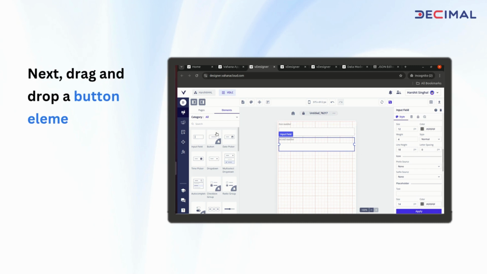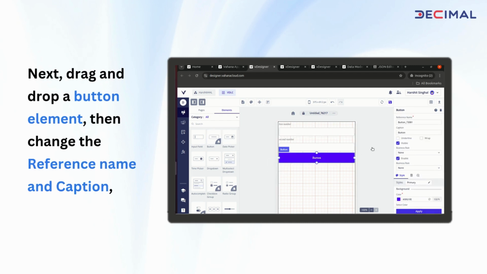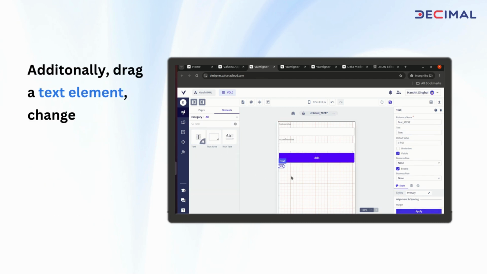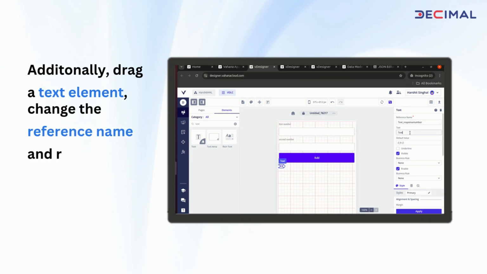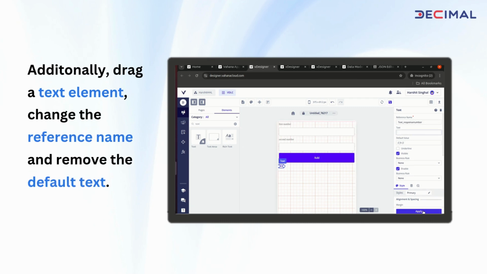Next, drag and drop a button element, then change the reference name and caption, and click on Apply. Additionally, drag a text element, change the reference name and remove the default text. Then, click on Apply and save.